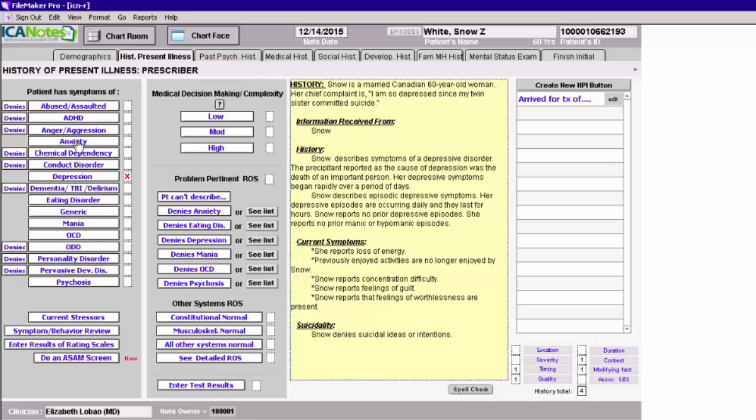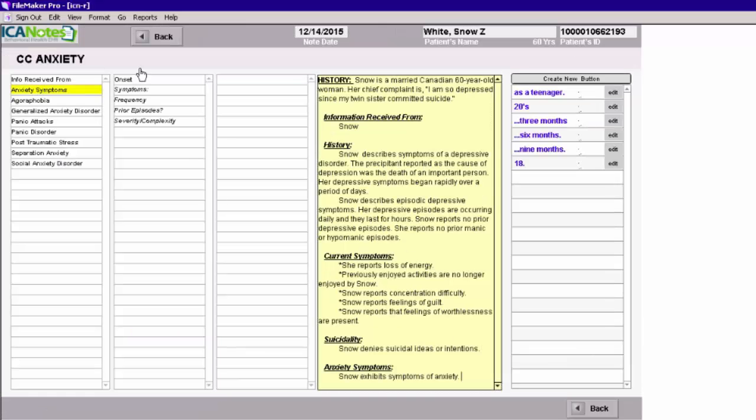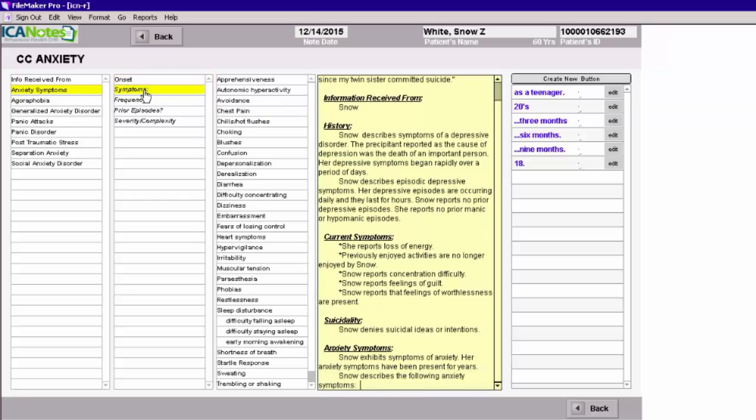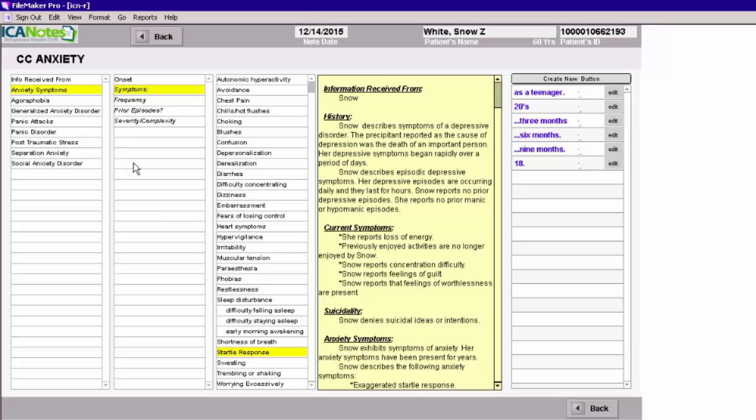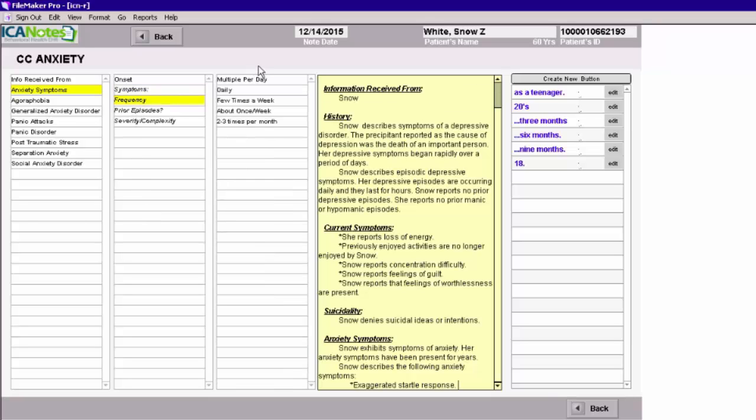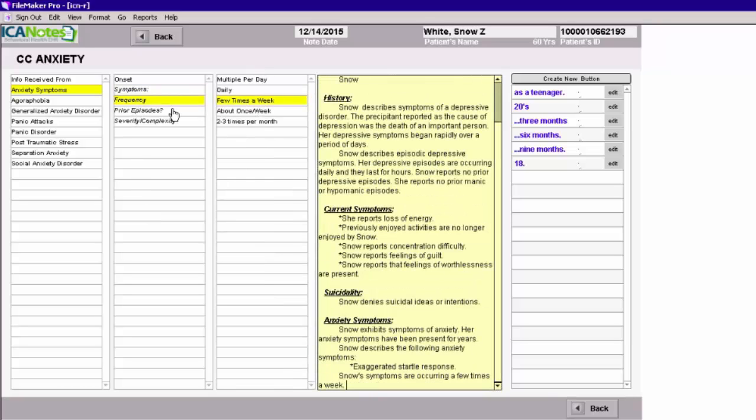I'm going to click on the anxiety button. She does have anxiety symptoms, and the onset of that has been for years. So this precedes her depression. What symptoms does she have? We give you a nice long list of symptoms, but she only endorses one, so you only have to click one. She describes an exaggerated startle response right here. How often does she have that? She says it happens a few times a week. When did she last have this? She says, let me see here.